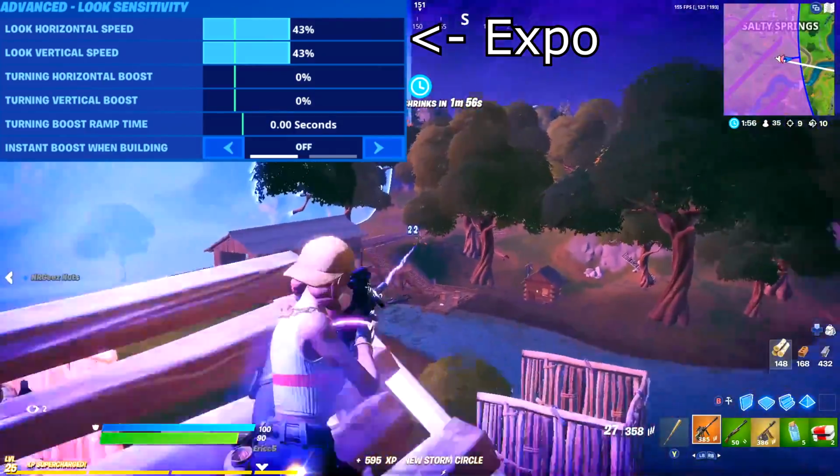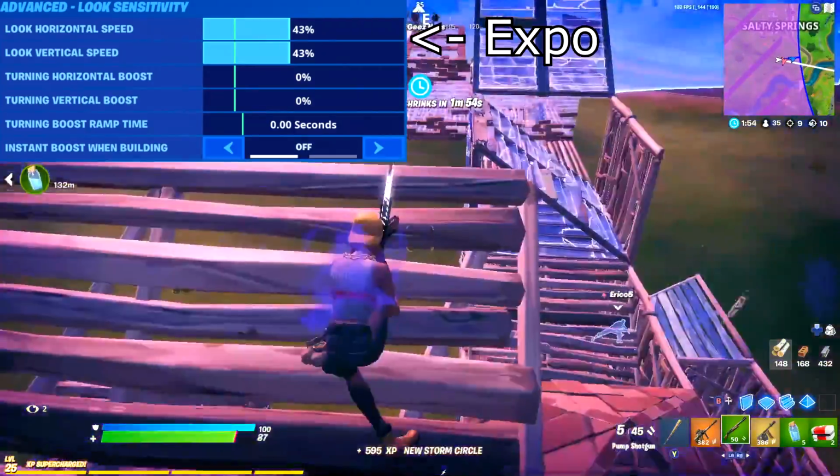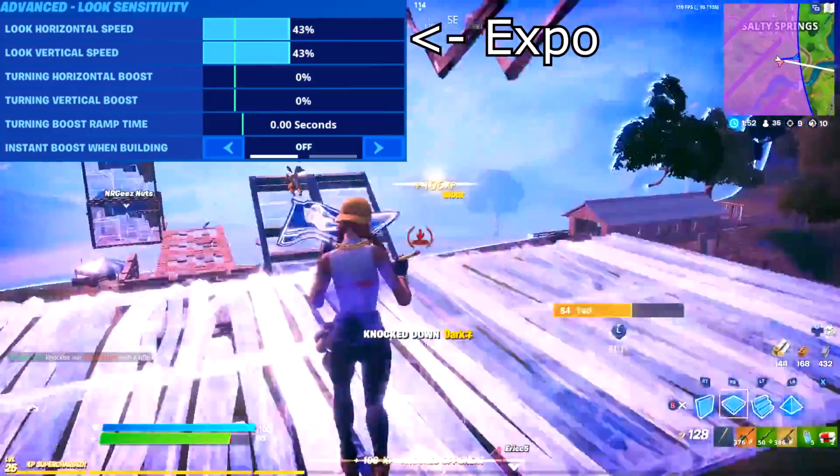And also, since you're using no boosts, instant boost while building, again, doesn't matter, but why not just turn it off?